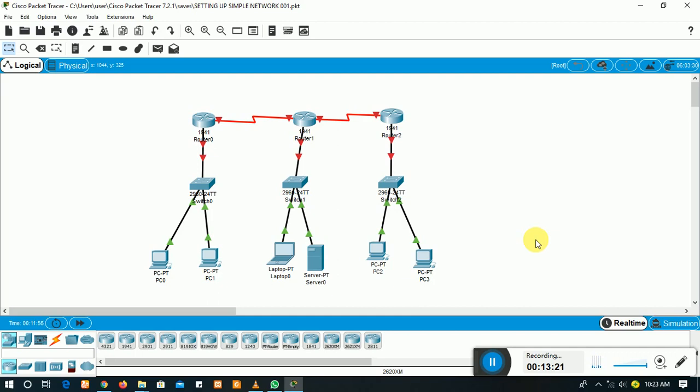Next class we are going to talk about how we assign IP addresses. We configure the gigabit Ethernet port and the serial ports so that the router can route information, or route packets rather, from one network to the other.